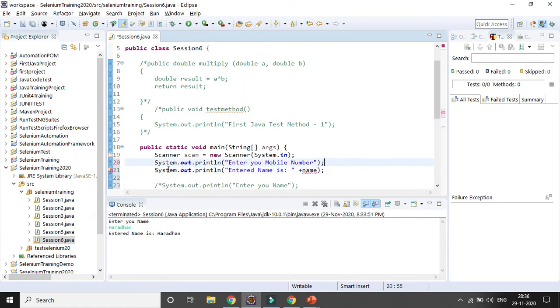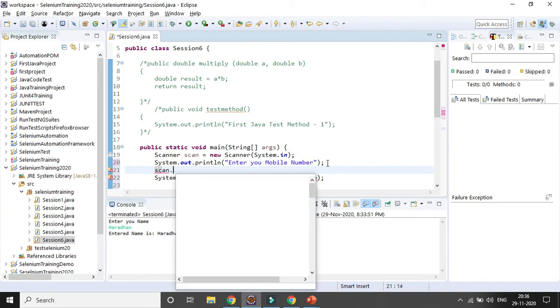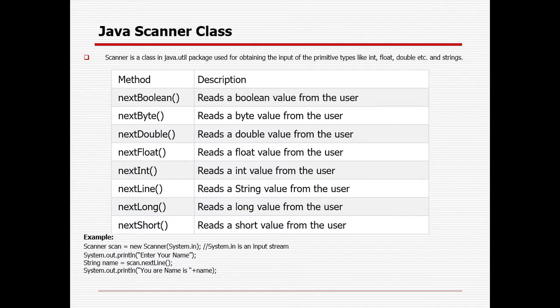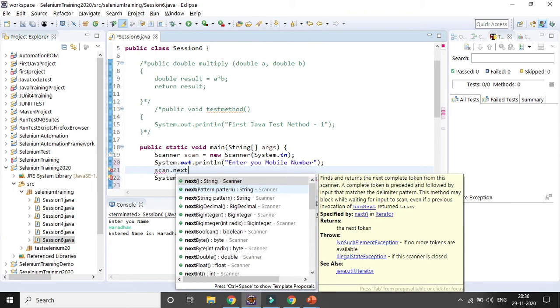So first this output: Enter your mobile number. Then here I will be using scan, that object whatever is created, dot. What is the method name for an integer, to read an integer value from the user? This is called nextInt. So scan dot nextInt. This is the method I need to call.